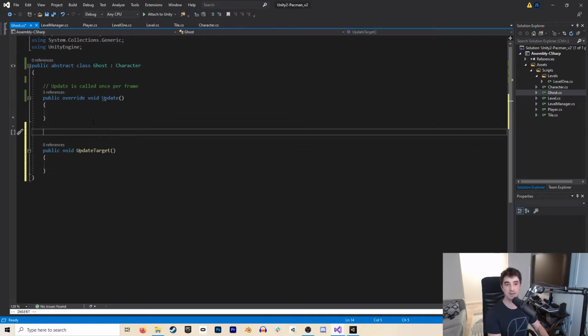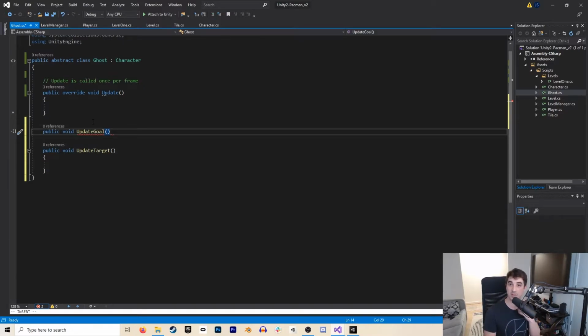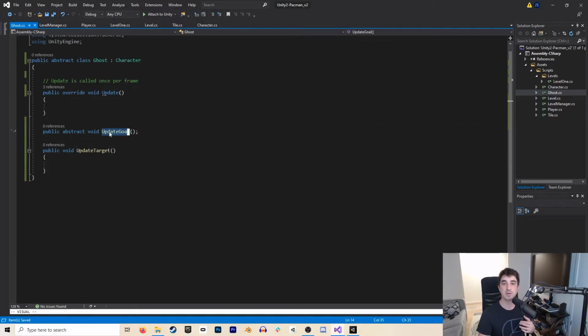But then we have another one to update the goal. I don't want to write code for UpdateGoal here because it's going to be different. So I'm going to make this abstract and just put a semicolon instead of creating the braces. This is what you can do with abstract classes. I made one method that I am going to write code for, and then I made another one that's abstract, which means anytime I inherit from Ghost, I have to implement this method or it won't be valid. Which also means that in Ghost, I can always rely on this to have been implemented.